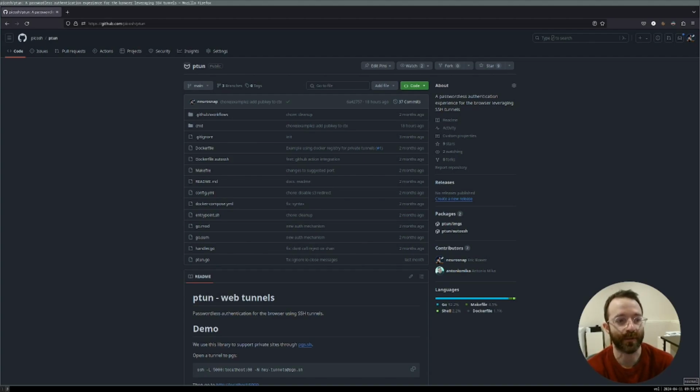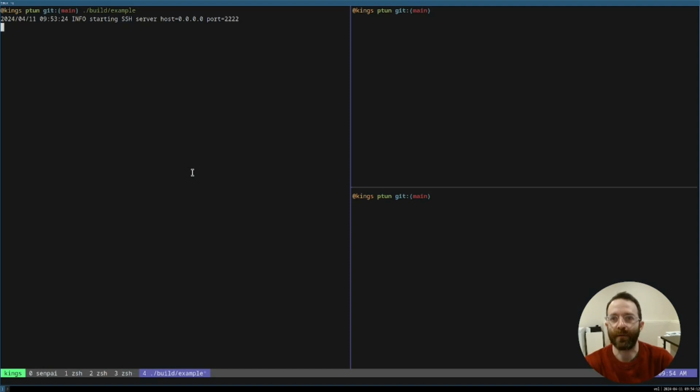We created a couple example projects to demonstrate how web tunnels work. Our simplest example is a web service with a single endpoint. All this endpoint does is return the username and pub key for the user accessing it. Here, I already have the example Golang binary running. It's just an SSH server running on port 2222.